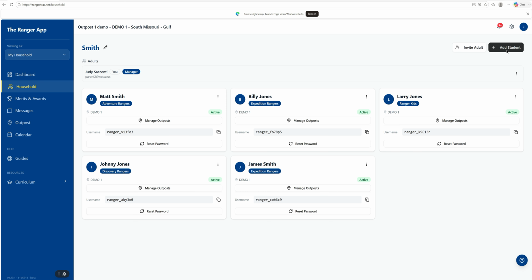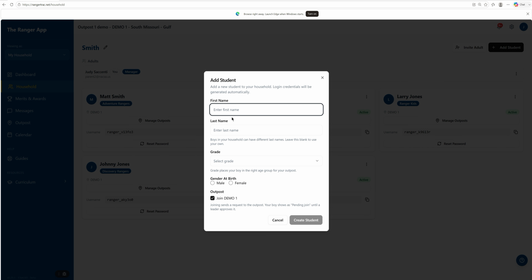The same is true for adding a student. If you want to add a student, you just come over here, you put in the first and last name of the student, what grade they're in, verify that they're a male at birth, and it's going to auto associate you to the outpost that you are part of.